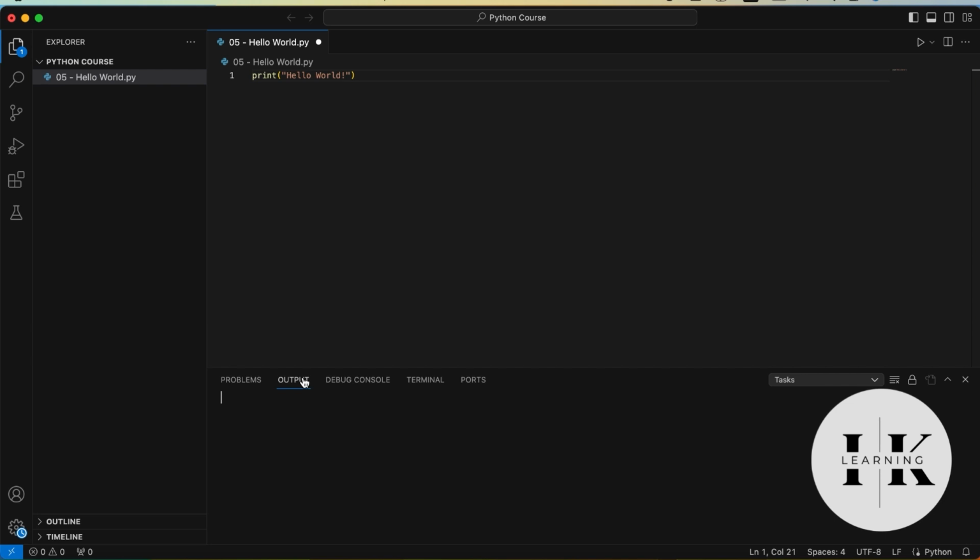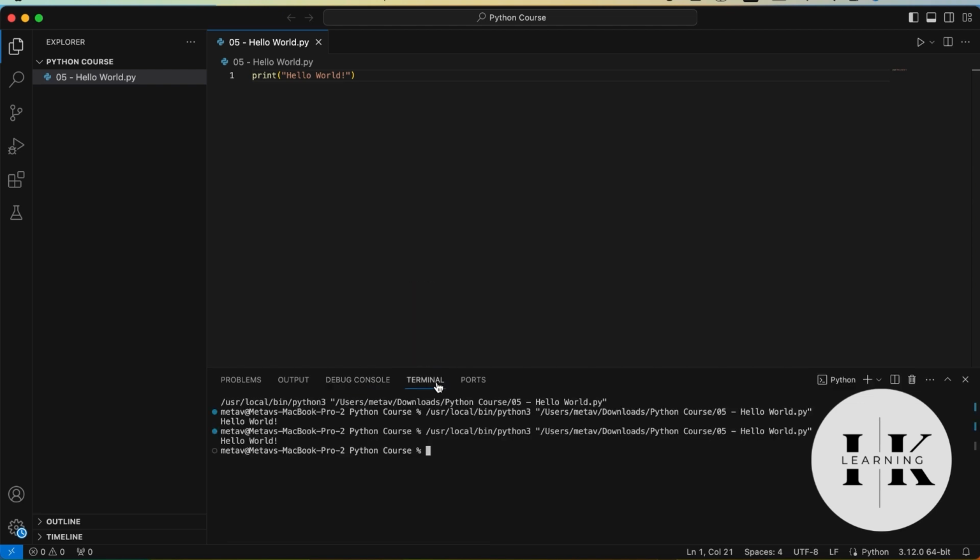In the next tab, we have something called Debugging Console. Debugging is the process of going through our code line by line to examine its behavior and find problems within it. We'll have a whole lesson on this later. For now, just ignore it. In the next tab, we have the terminal, where you can find the output from our code.